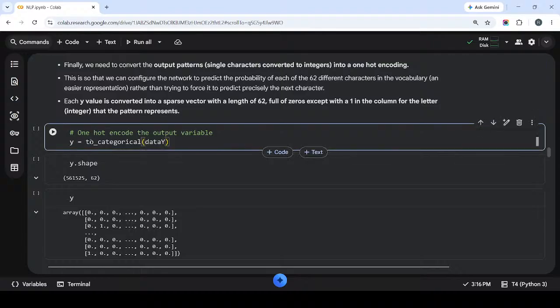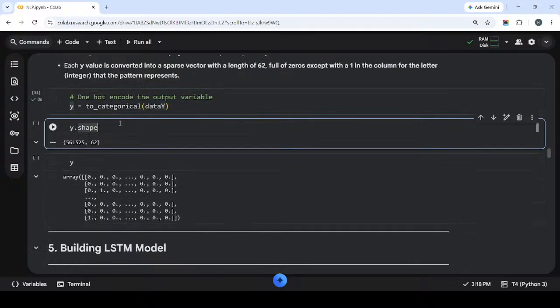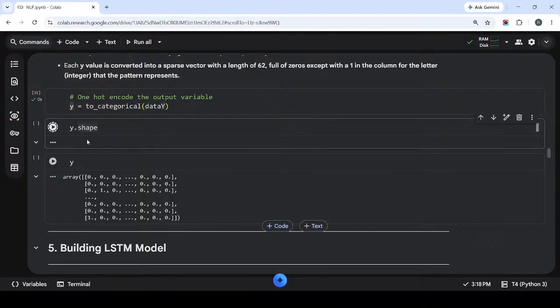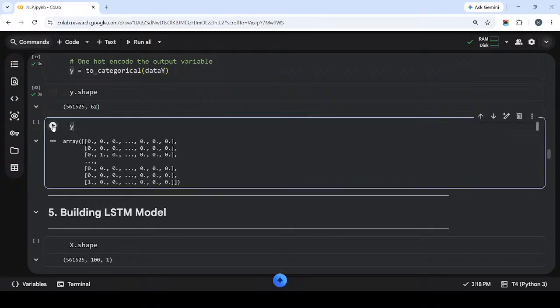So one hot encode the output variable: y equals to_categorical of data y, and it is stored in y. Let's run this. Now check y.shape. So what is the shape? These are the rows and 62 columns. You can see it like this. Here is how y looks.